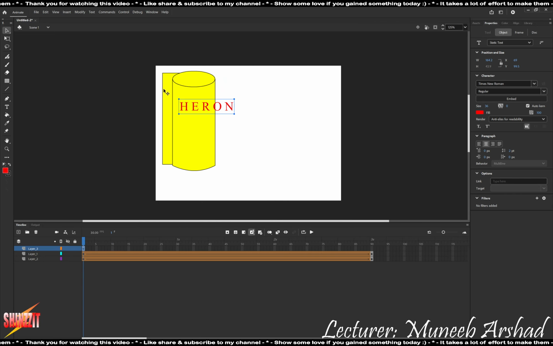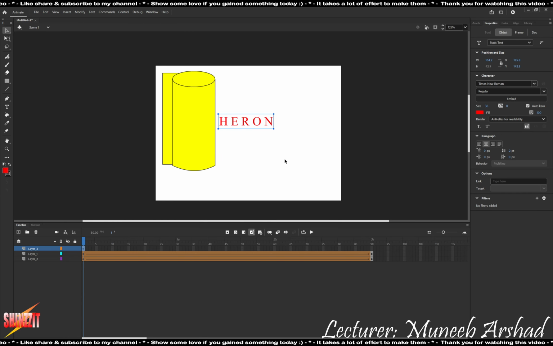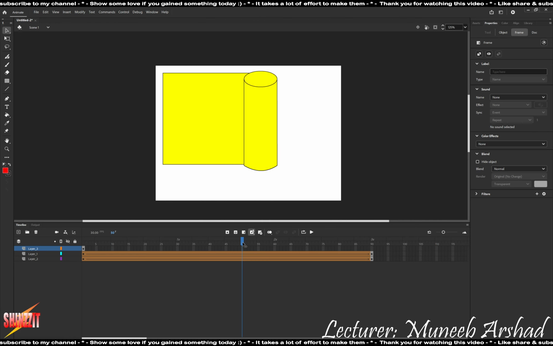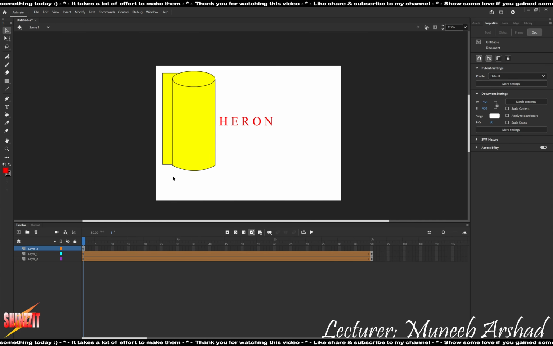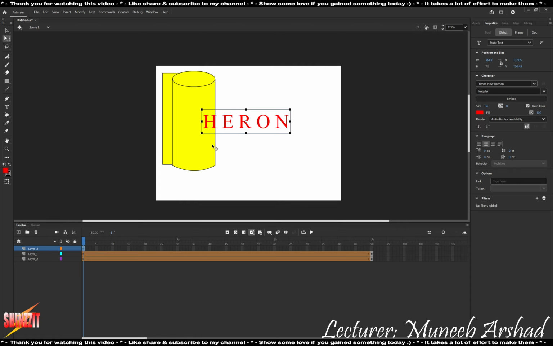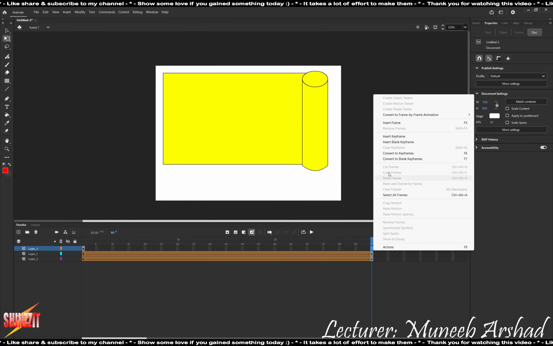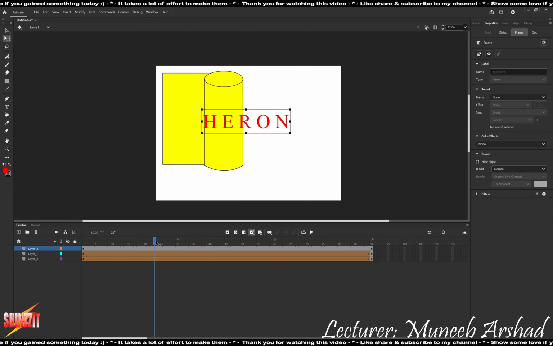I take my selection tool and I will identify where it needs to be placed. So let's say over here, when it is unrolled. The text needs to be a bit larger. Let's say like this. Okay, so the text will remain for the complete 3 seconds. However, when it is unrolled, it should be revealed, right?